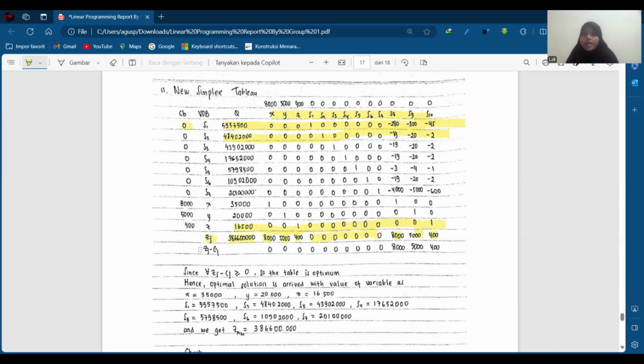Next, we calculate the ZJ minus CJ in here. We have the value of ZJ in here, and we have the value of CJ in here. For variable X, we have 8,000 minus 8,000 is equal to 0. For the variable Y is 5,000 minus 5,000 is equal to 0 also, and etc. until we have the result like this. All of the values of ZJ minus CJ in here are greater than or equal to 0. So we can conclude that the table is optimum.